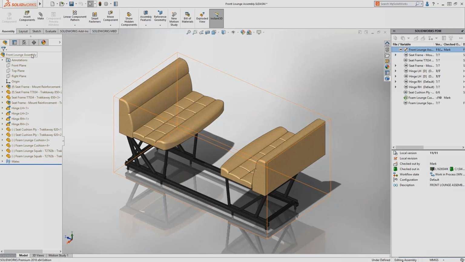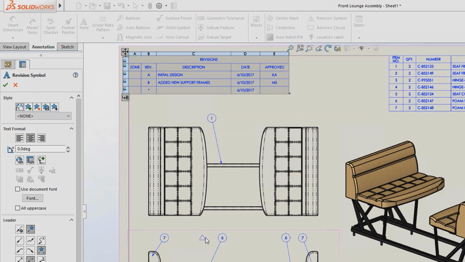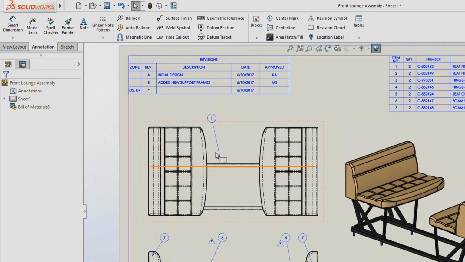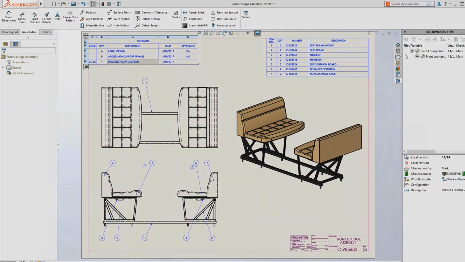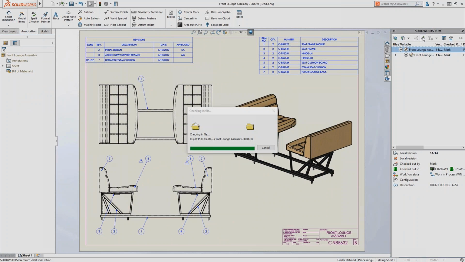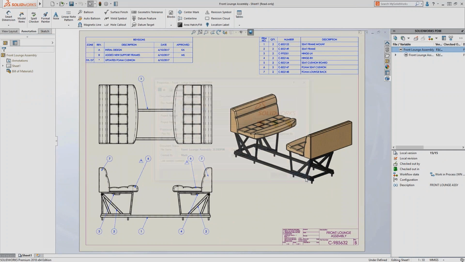Another big enhancement inside SOLIDWORKS PDM is the integration of revision tables. So revision tables have always been there, but now we have full, complete integration between those tables and PDM. So if I add a new revision on a drawing that's controlled in the vault, by default it shows up as an asterisk. And when I check that file in, the data card is clearly going to show that there's no actual revision yet released on this design because it's in process and has not been approved.